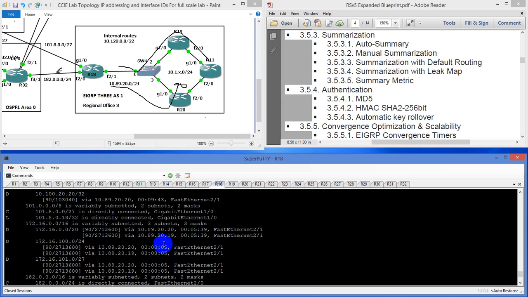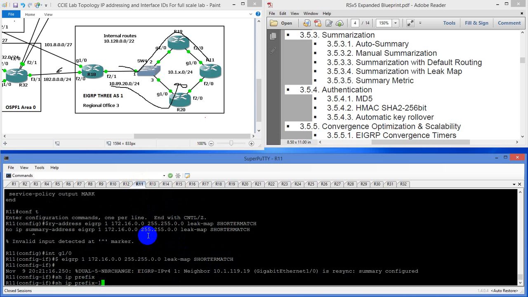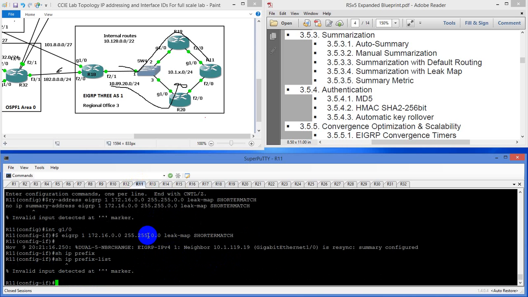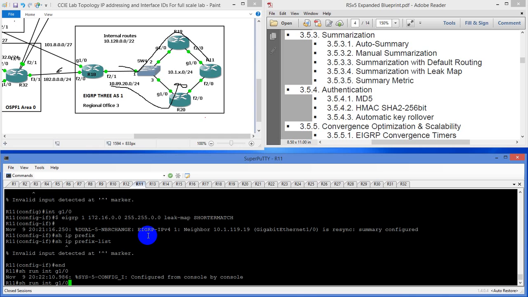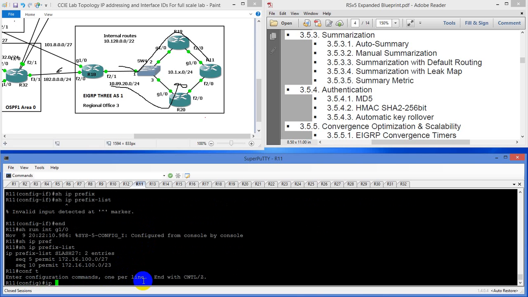I don't know if I like that or not. What's my summary saying? Shorter match is going to be show IP prefix list. So I've got a /23 and a /27. So we're going to actually go up and go to config T IP prefix list.